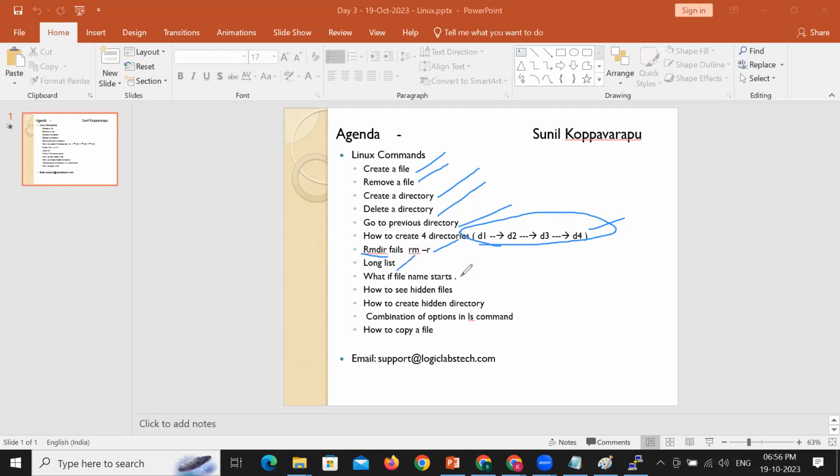What happens when a file name starts with a dot? It's a hidden file. How to see hidden files? The -a option. How to create a hidden directory? When a directory name starts with a dot, it's a hidden directory. Combination of listing options: ls, ls -l, ls -la. These are the combinations we have learned. Perfect.